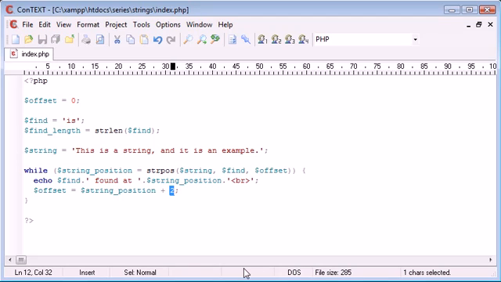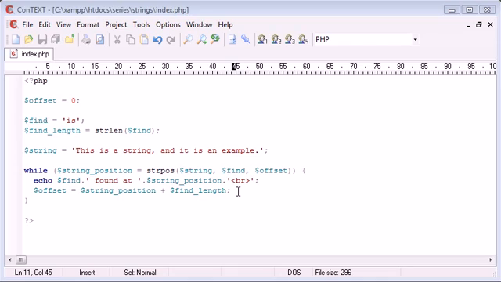Now why is this not good? Well, I've already explained, we've got the length of the string to find here, so that's the amount of characters to skip. So all I need to do is add on this variable find length. Now we can run and test our program to see if everything's working.